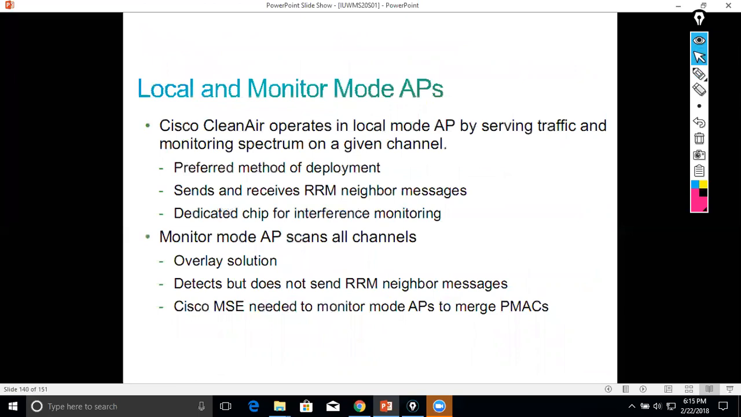Cisco CleanAir operates in local mode AP by serving traffic while monitoring the spectrum on a given channel. The preferred method of deployment sends and receives RRM neighbor messages, with a dedicated chip for interference monitoring in special APs; not all APs support it. Monitor mode AP scans all channels. The overlay solution detects but does not send RRM neighbor messages. Cisco MSE is needed with monitor mode AP to merge pseudo MACs. So these are some dependencies that need to match, and if they match, it really helps the user gather information via the access point.